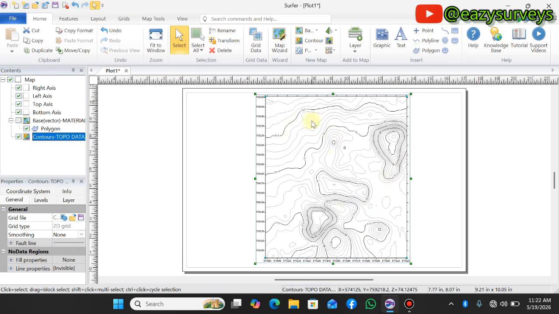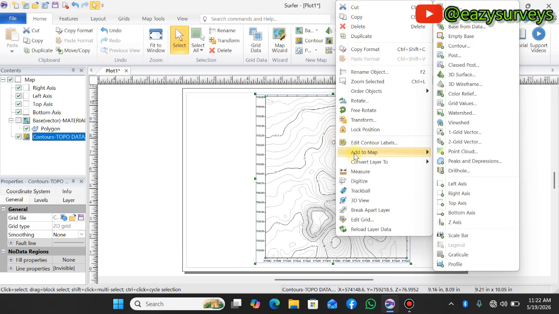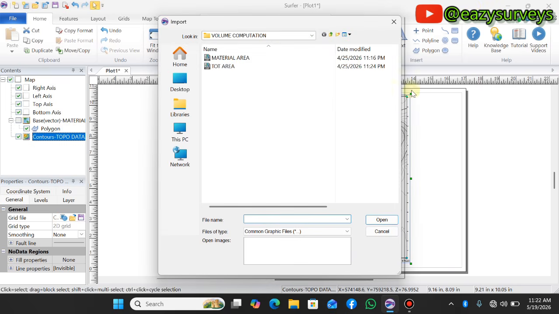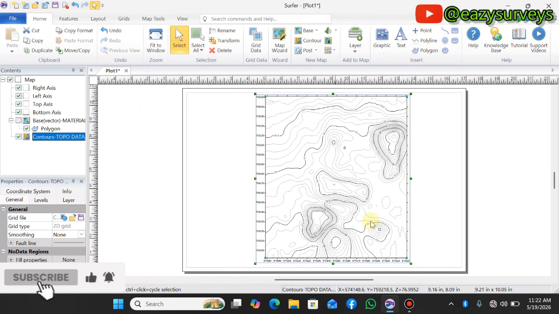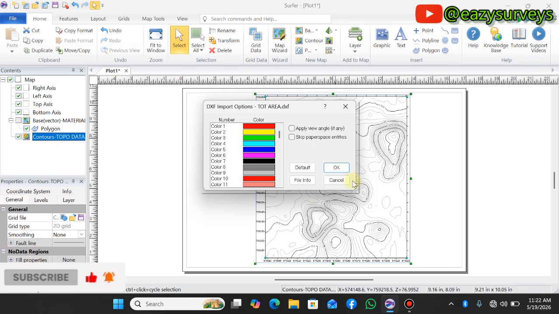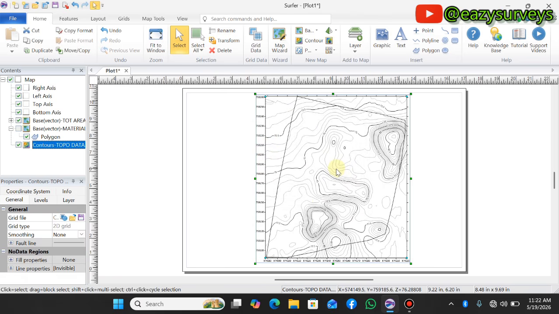You do that by selecting the topographic data, right click, scroll down to add to map, then navigate up to base and click on base. You need to go to the folder where you have the AutoCAD file of the total area, that is the perimeter of the entire site. I'm going to select it here, in my case total area. This is the AutoCAD file. When you select it, you click on open. It's going to bring out this option, you click on OK. So you can see this is the entire delineated perimeter of my project site.